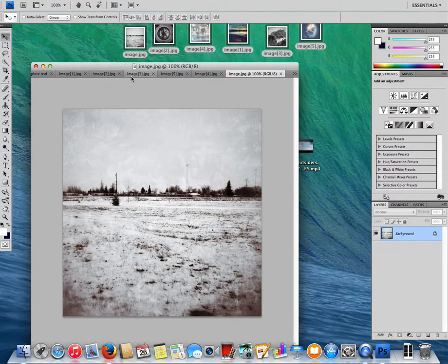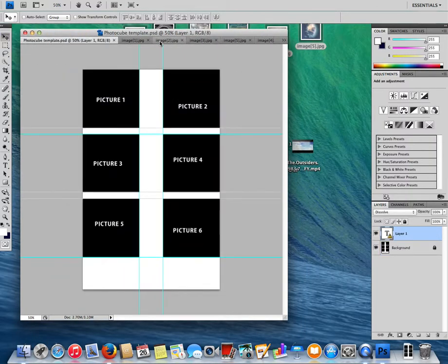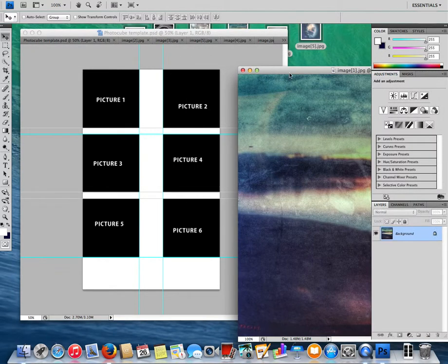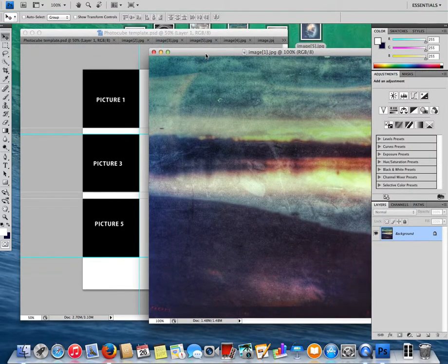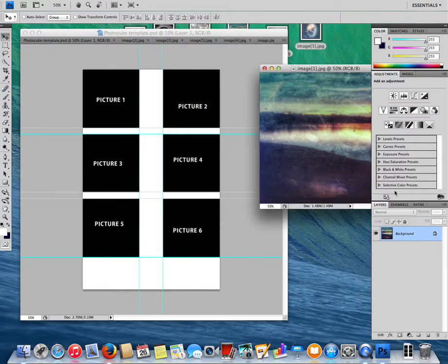You're going to see them all pop up, and I'm going to need to separate them from my template. So I'm just going to drag one off. You're going to see it's pretty big, so I'm going to just hit Command minus. That's one of my first images, and all I need to do is grab my Move tool. So my Move tool is right here, the top one.